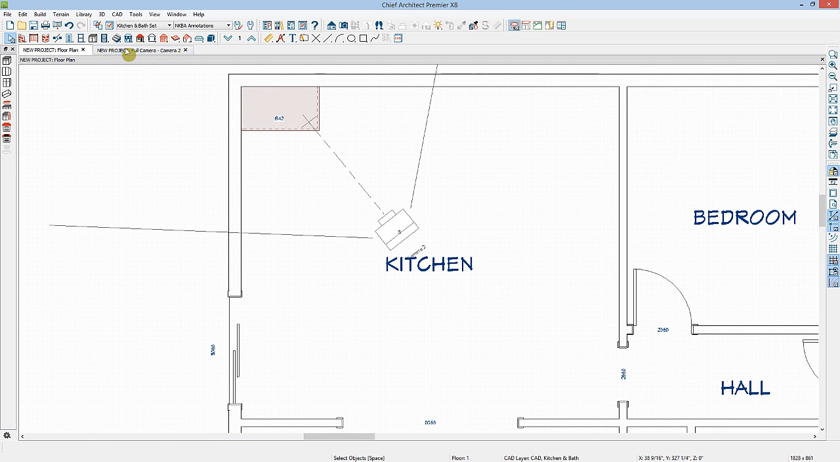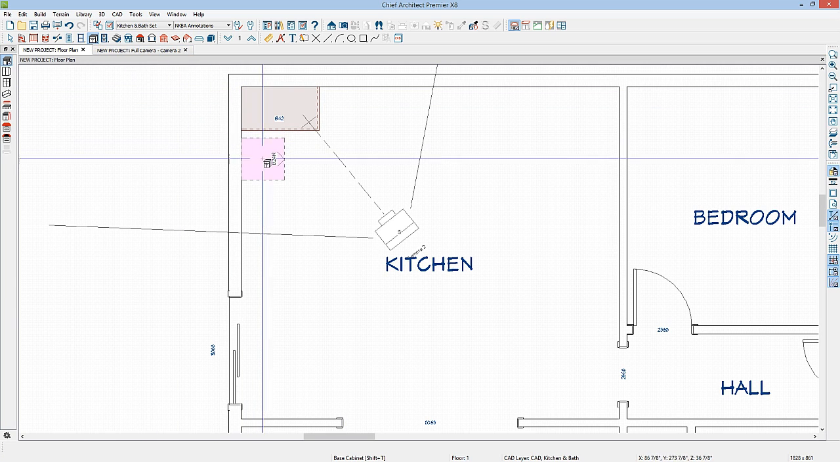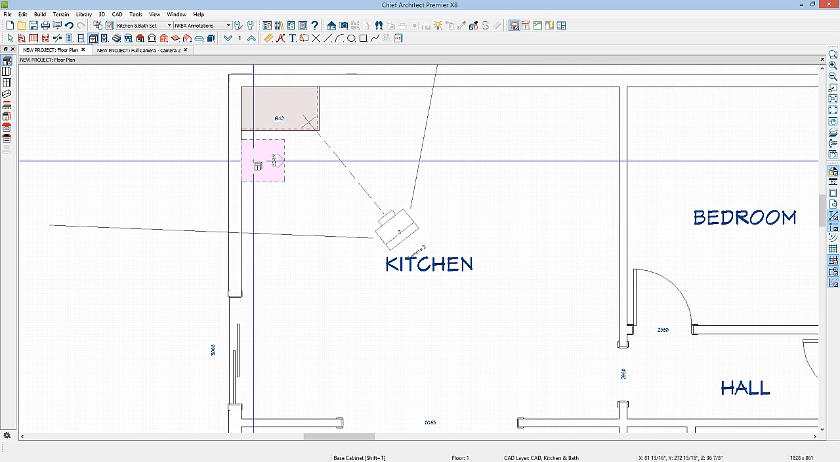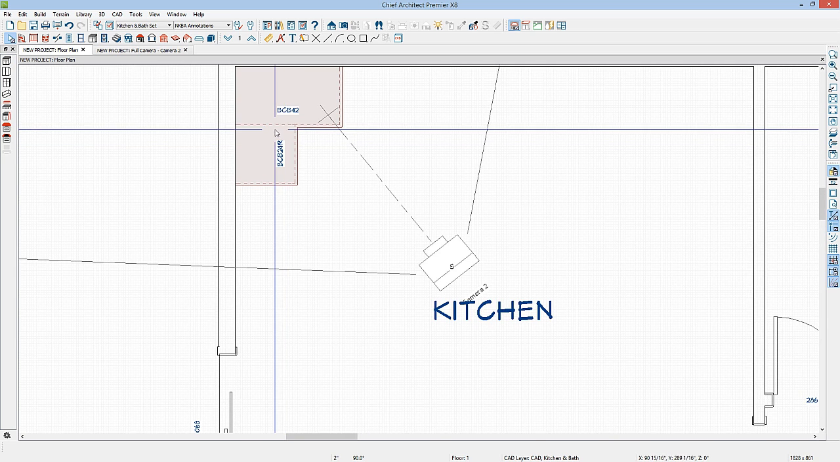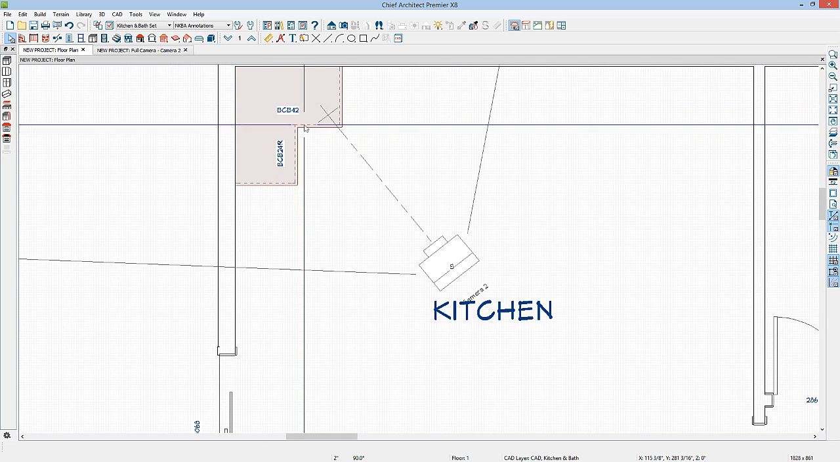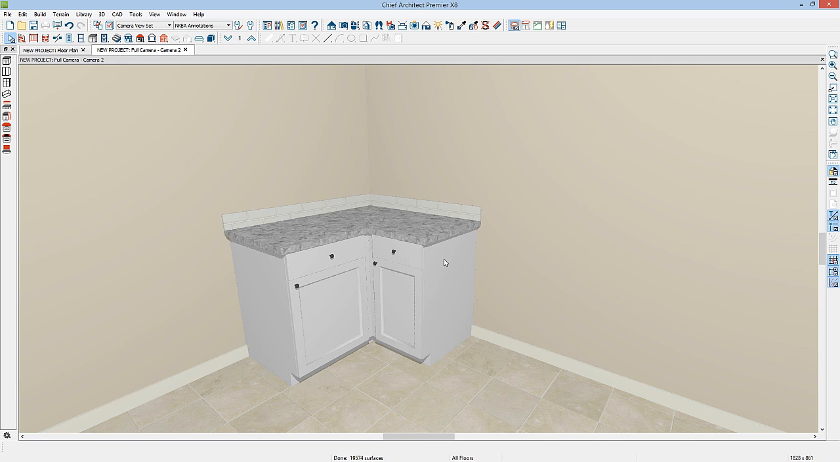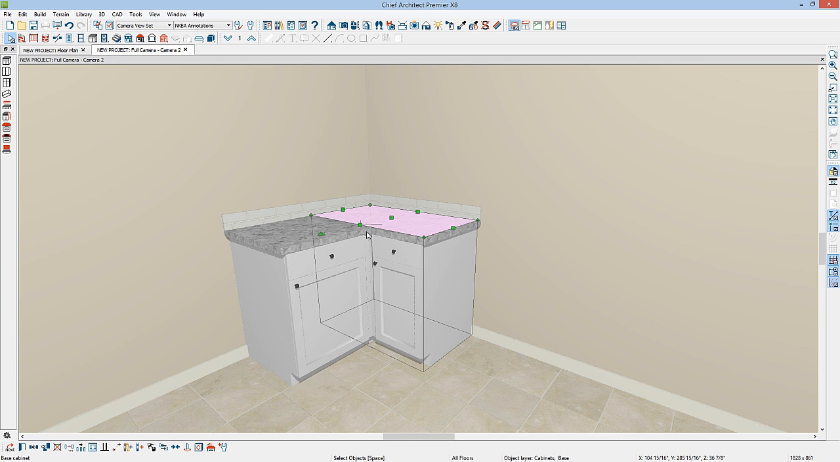For my blind corner cabinet, I'll select my base cabinet again, and this time I'll place one on this wall, and make sure to bump it right up against my 42-inch cabinet. Now that that cabinet is bumped right up to the face of this cabinet, Chief has automatically created a blind corner cabinet. In other words, the width of this door has changed so that this side of this base cabinet is blank.